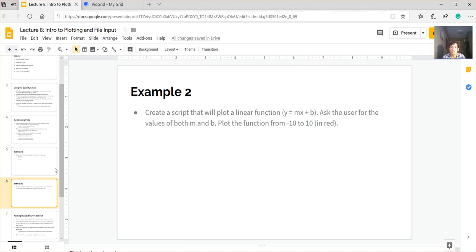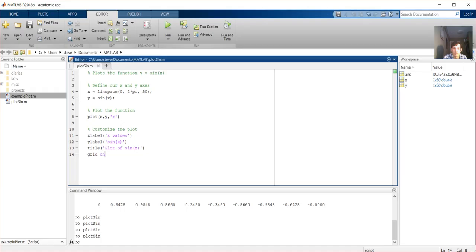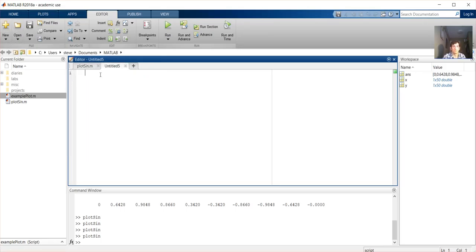Okay, so we have an interesting little thing for us to do here. So we're going to be plotting this linear function y equals mx plus b, but the user can pick what m and b are. This kind of goes back to my previous video writing scripts in MATLAB, because we're going to be using some user input, user output to actually ask the user what they want to be the slope and the y-intercept. So let's create a new script.